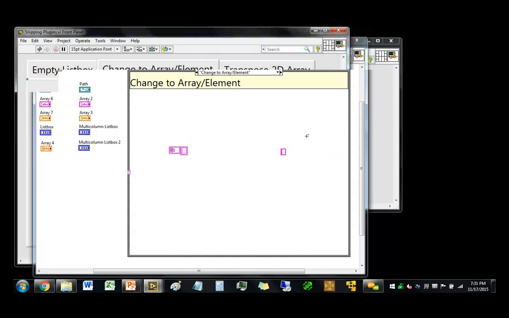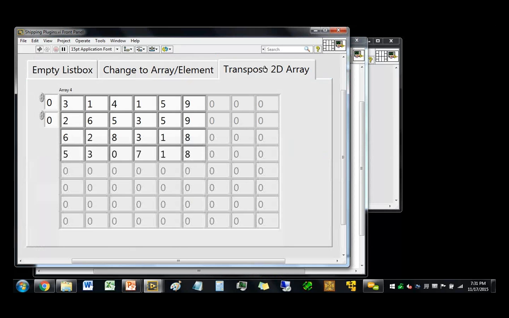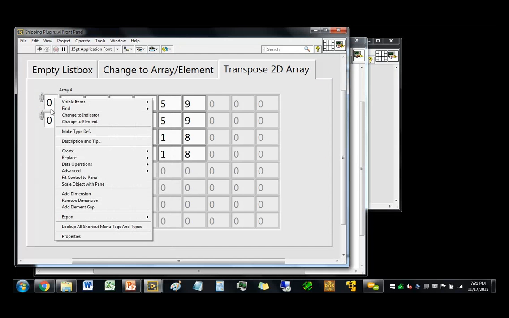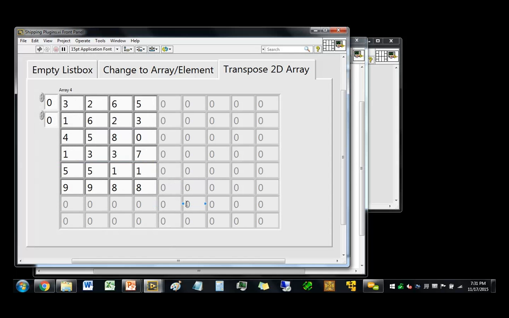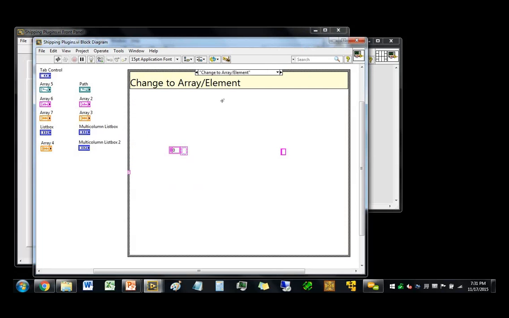All right, here's another one that was on the Idea Exchange, transpose 2D array. This is an example of one where we actually stuck a new item in one of the submenus of LabVIEW. So if we right-click on the array and go to Data Operations, we now see that there's this new transpose array option in the right-click. And when I pick it, it'll transpose the 2D array. Oh, yeah. It also works on the block diagram as well.